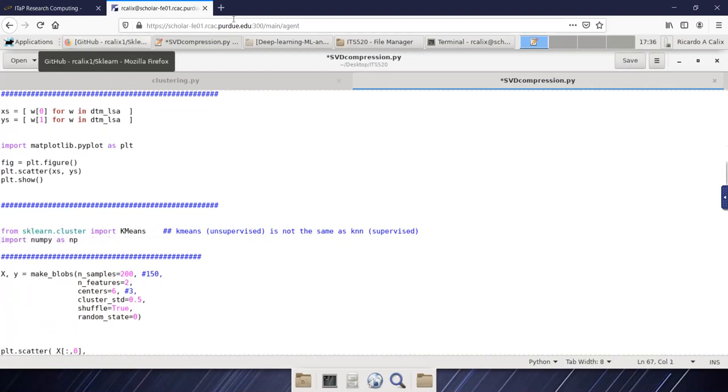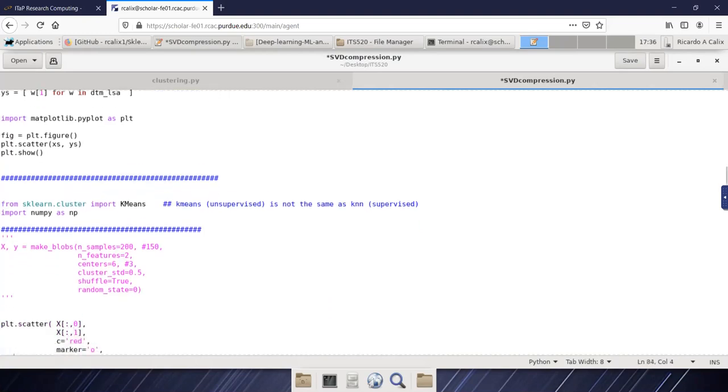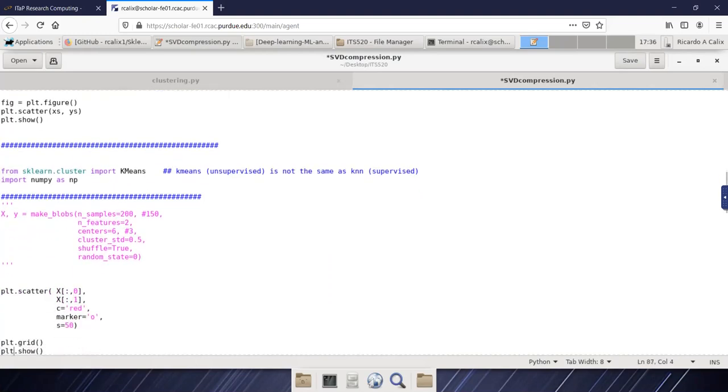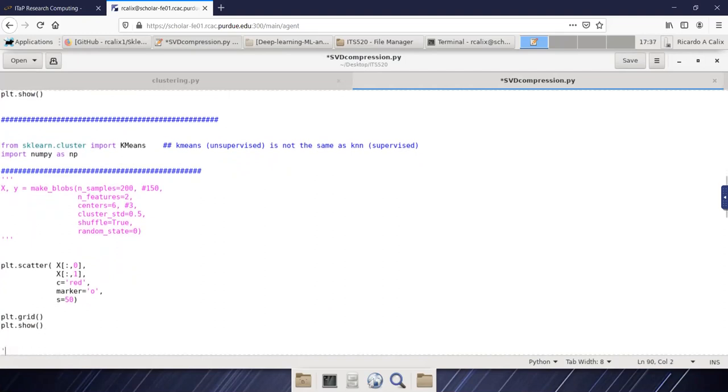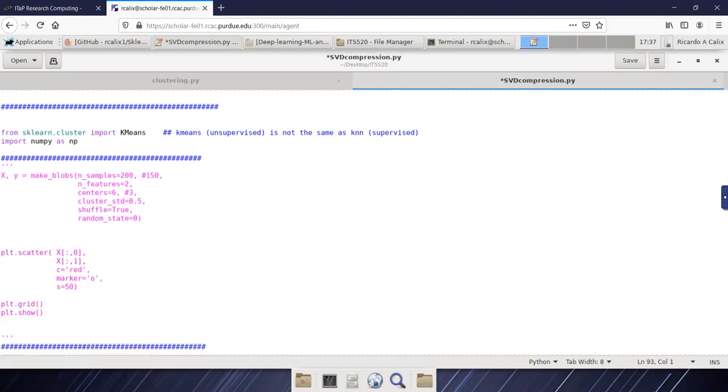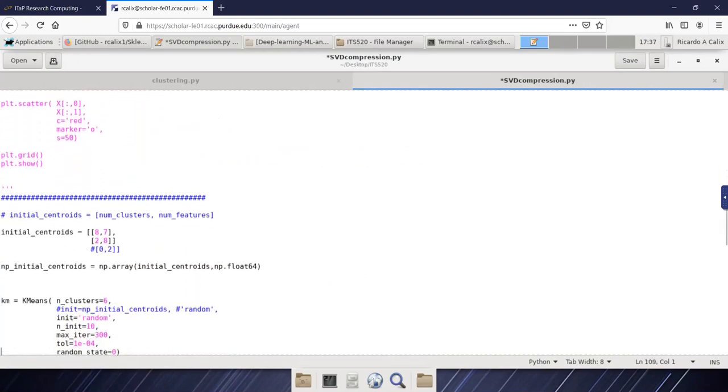All right. Okay, then make blobs, so we don't need to do this one. So I'm just gonna comment this out. And then the scatter plot, we already plotted this data, so why plot it? Right, so I'm gonna comment that out. And that leaves this, okay?